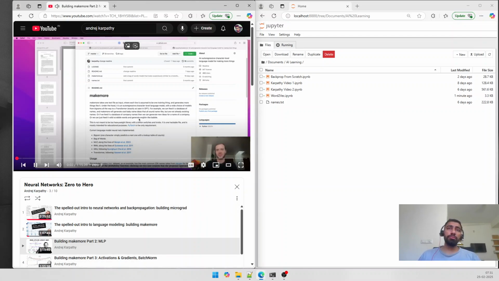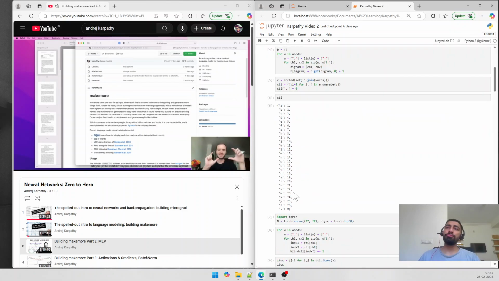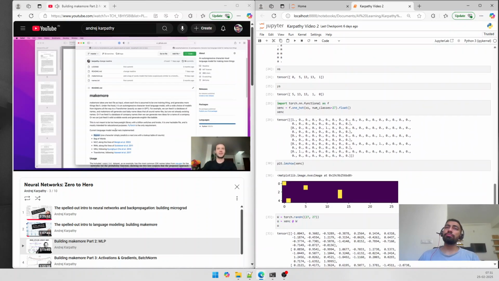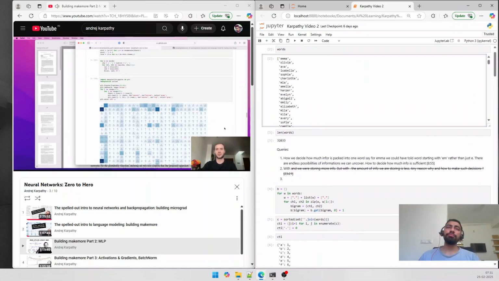Today we are continuing our implementation of MakeMore. Now, in the last lecture, we implemented the bigram language model, and we implemented it both using counts and also using a super simple neural network that had a single linear layer. Now, this is the Jupyter notebook that we built out last lecture.